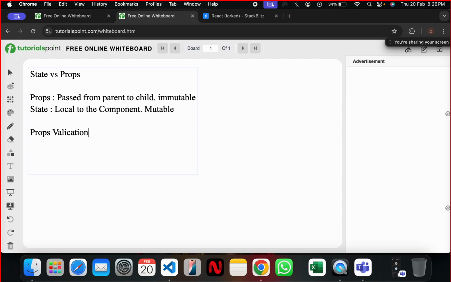Why are we using this prop validation? It helps to prevent the bugs caused by incorrect data types being passed to the component. So it will handle some errors. Suppose we have created something with the wrong type, then it will detect the proper type actually.